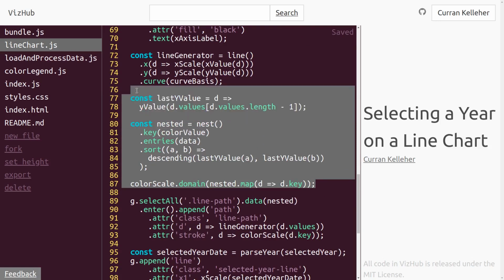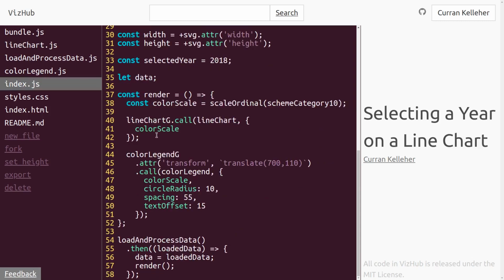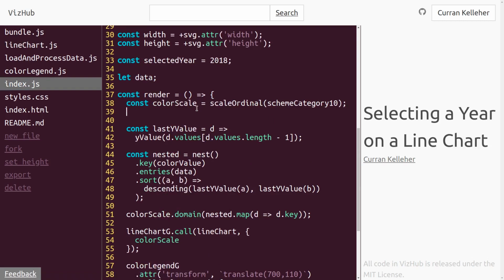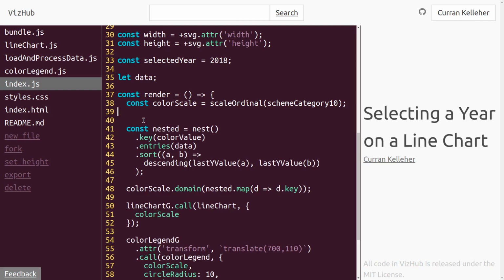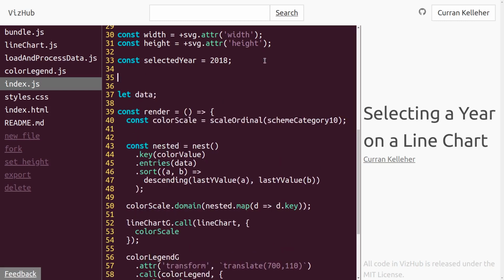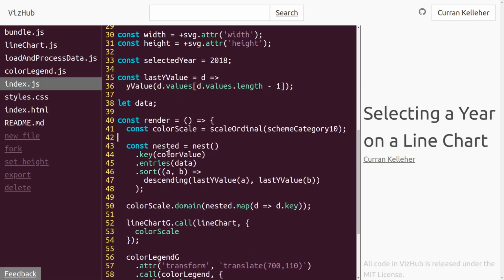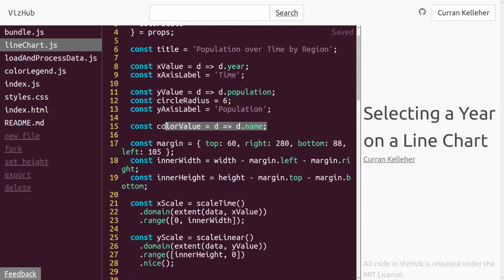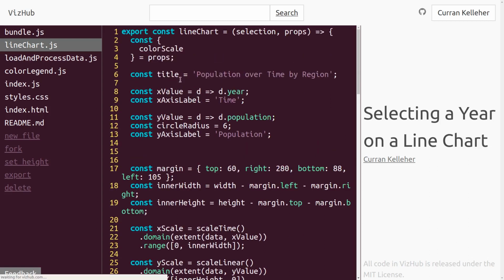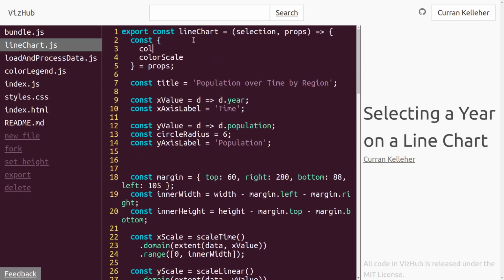We can just move this code out of this component and into index.js. So we can just put that here in our render function. This function just depends on its input, so I'm going to move that out of our render function because it kind of clutters things up. This code here depends on color value, which I believe is defined currently in linechart.js. Yeah, so instead of having that defined here, I'm going to unpack that as well from the props. Color value is now a prop.